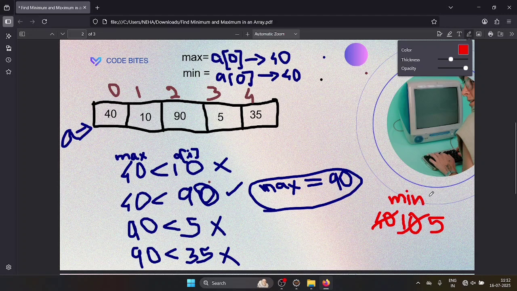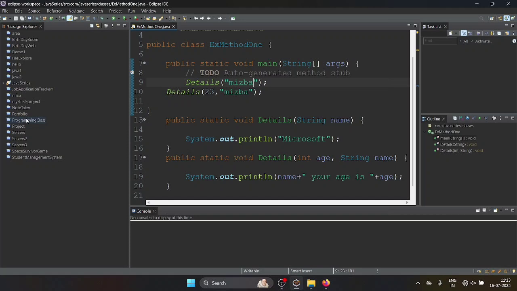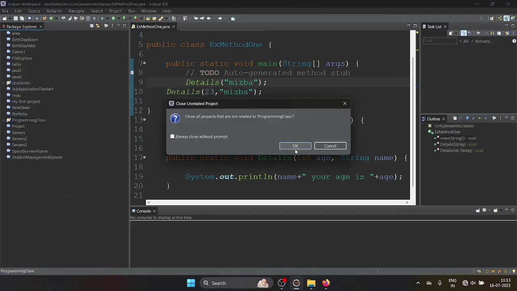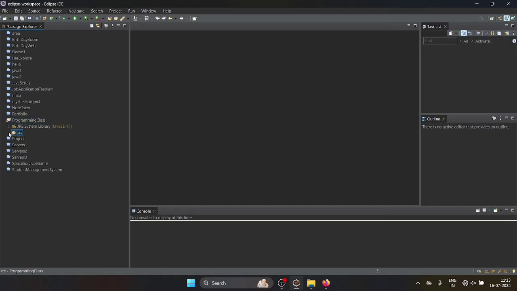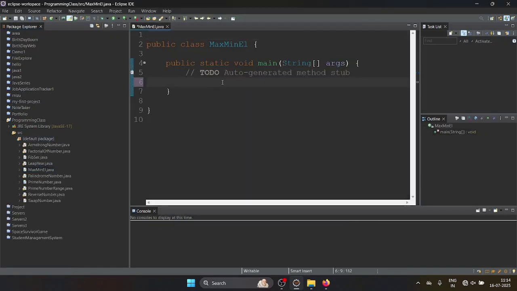Minimum one and a of I. How we can code that part? Let's go to programming class. Okay, I will close all the unrelated files. Okay, class, maximum minimum element. Then click on public static void main. Then we will take an array. We will take a. Then we are going to take that element itself, int a equal to.